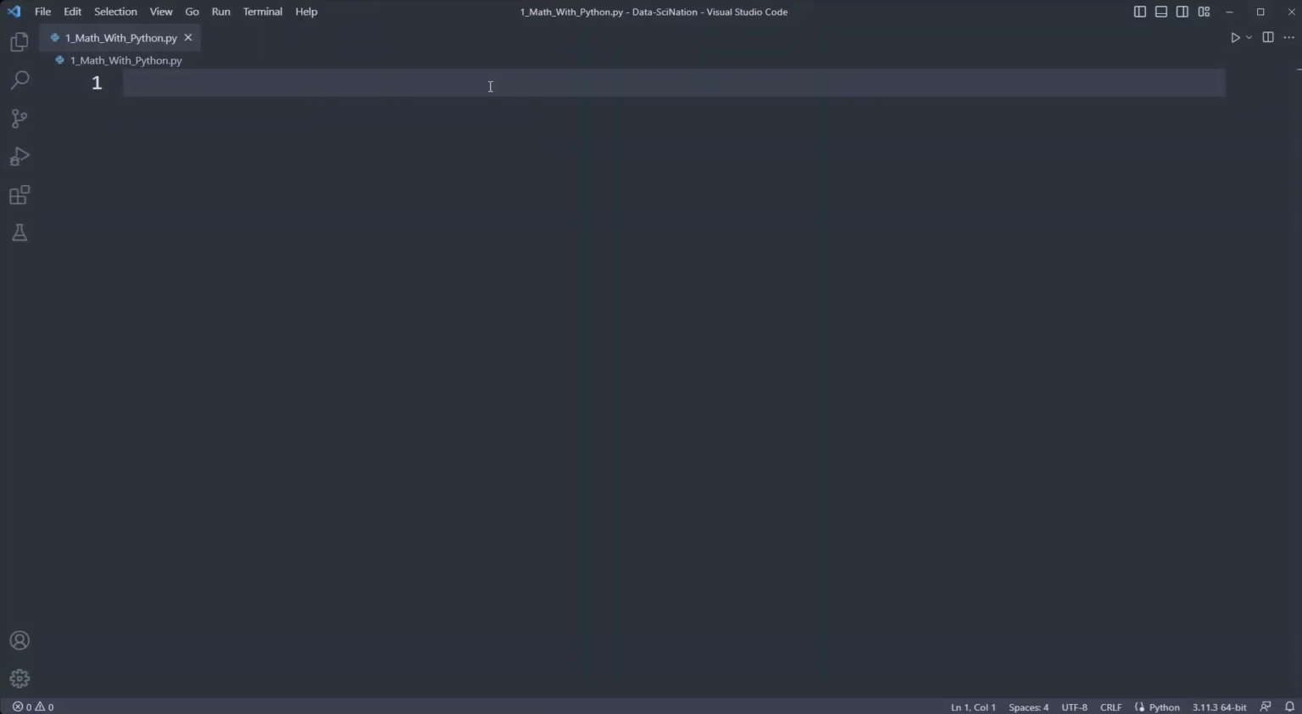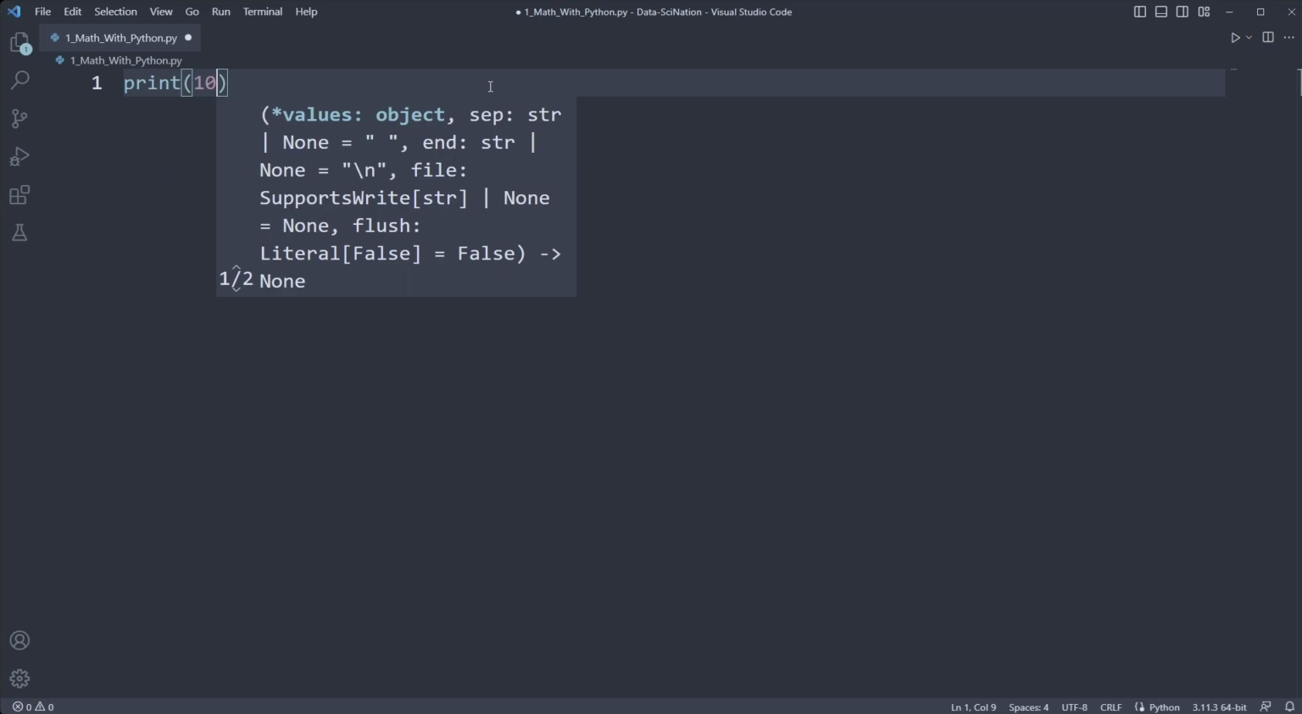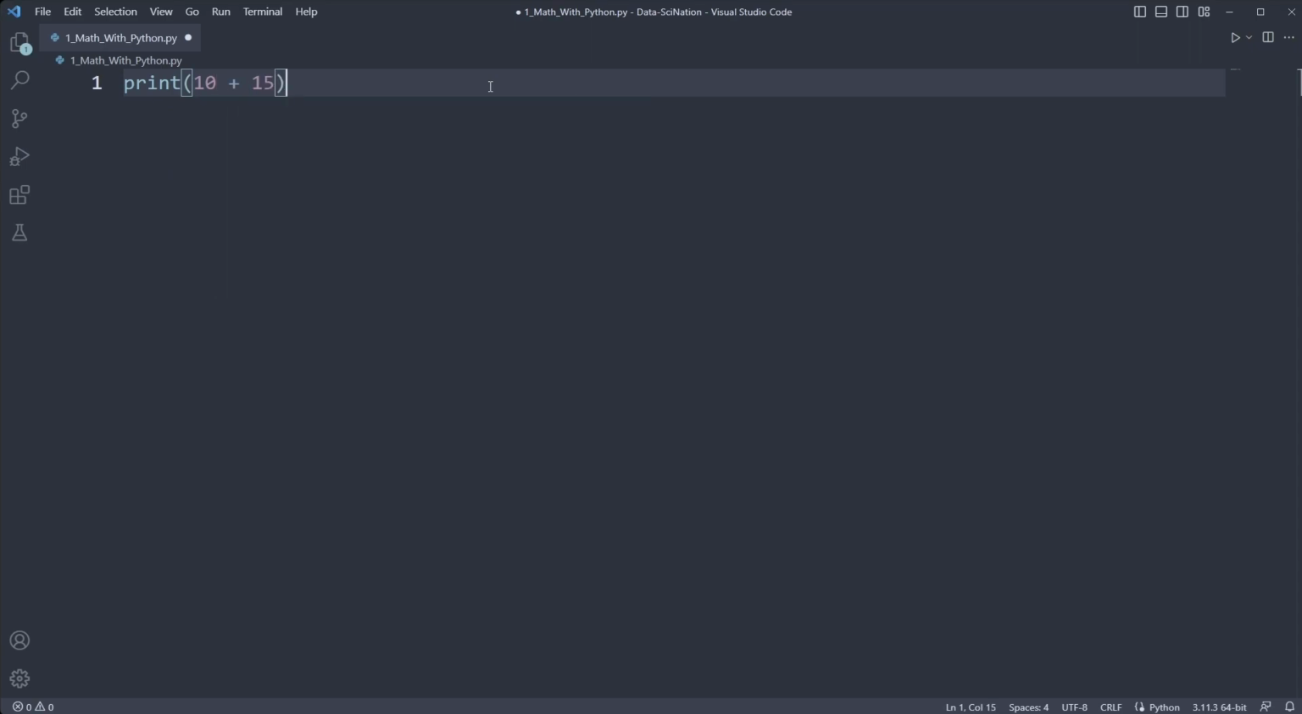Starting with basic mathematics in Python, we can add numbers together and print out their result to the terminal window. Type print with 10 plus 15 inside the parentheses. Save and run this code and you should see 25 in the terminal window.